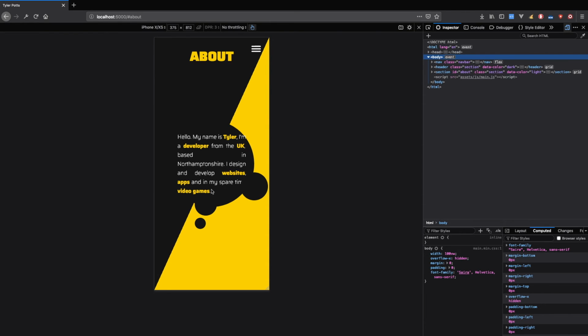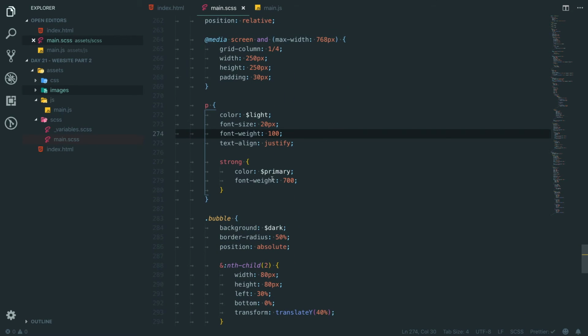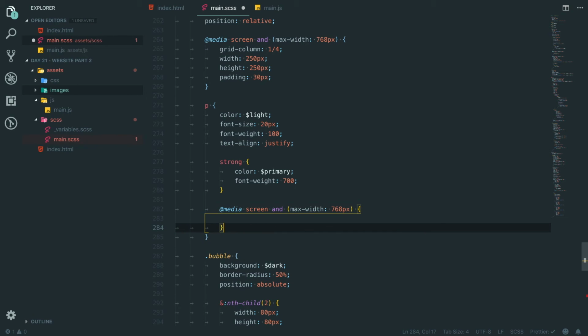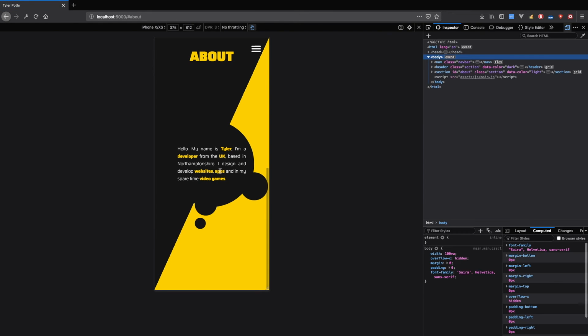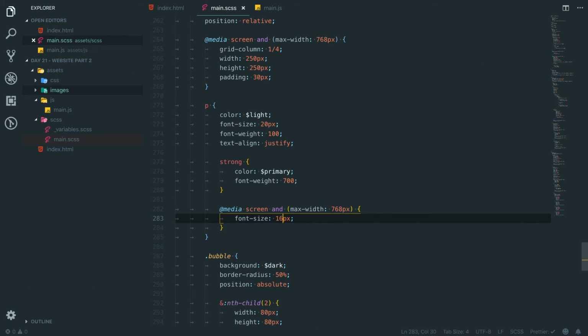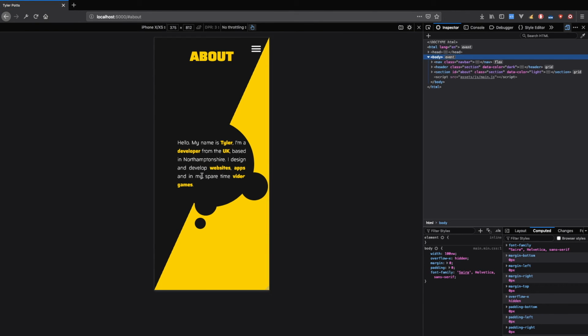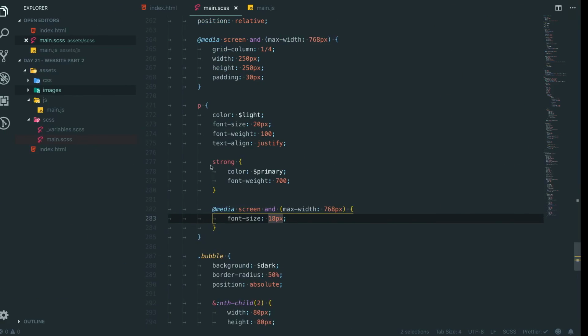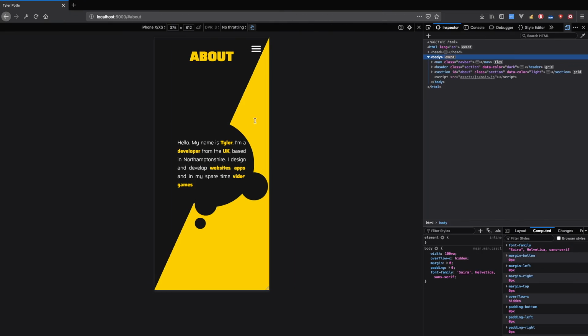But to be fair, we do need to shrink our text too. So if we copy the same media query and pull it in our text, and we say font size 16 pixels, maybe 18. I feel that is too small to be 16. Okay, kind of. I feel like the padding needs to be there again now, so maybe if we say 40 pixels.